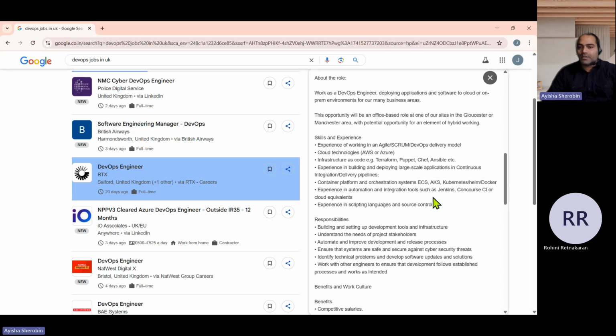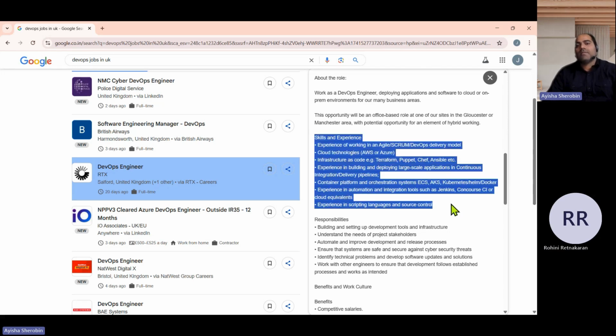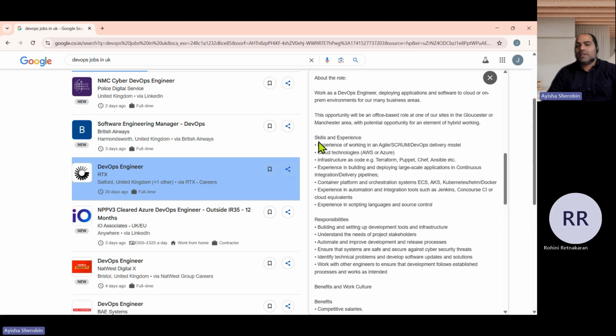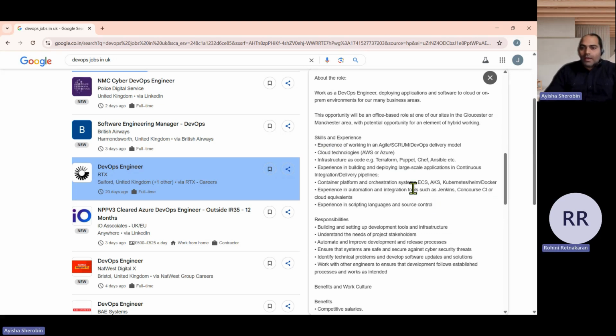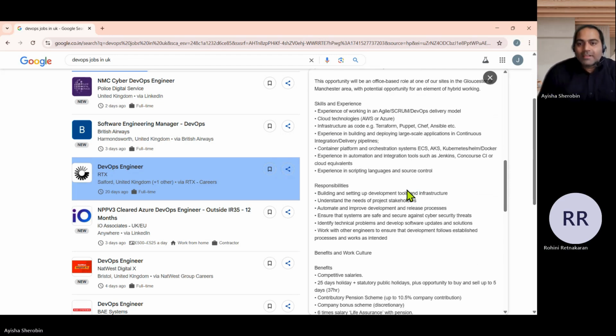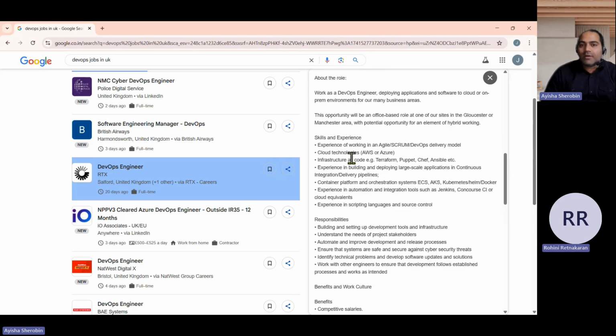Other than that, we can also see CI/CD pipeline servers, like CI servers. Jenkins is there, and we also have Bamboo CI, Concourse CI, and many other tools. Whenever you find the skills and experience required, it definitely includes Docker and Kubernetes. It's mandatory in 2025, right? So this is about the skill set for a DevOps engineer.